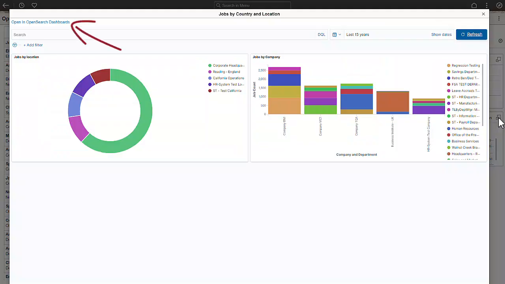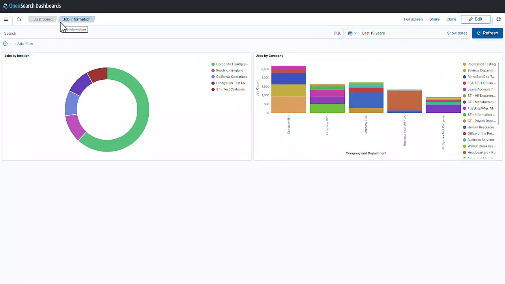Because the edit privilege is set for the user, you can see the Open in OpenSearch Dashboards link at the top left corner. This link opens the dashboard in OpenSearch Dashboards, enabling you to edit it. This is the end of the demonstration.